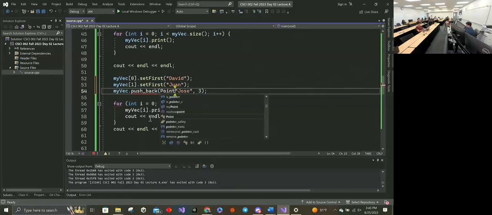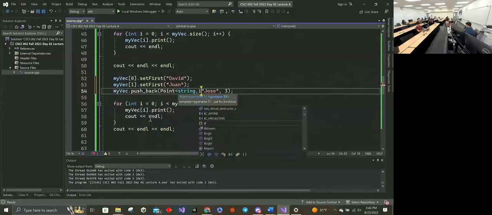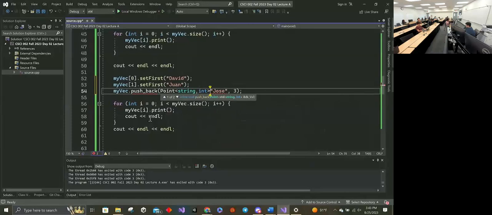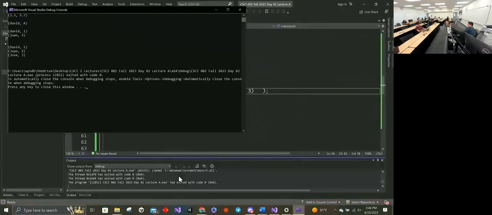And I gotta tell it string, oops, spell string correctly in. And so when you're doing it, it's like you're initializing the point all on its own. I do without giving it a name, and when you're pushing it back, that should work. Let's try that. There we go.